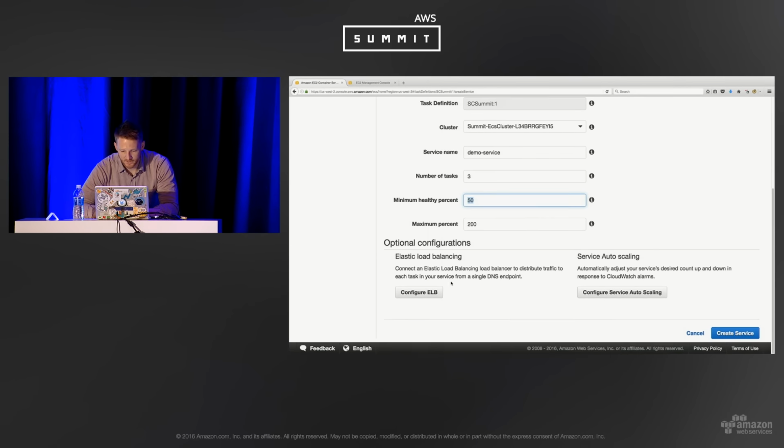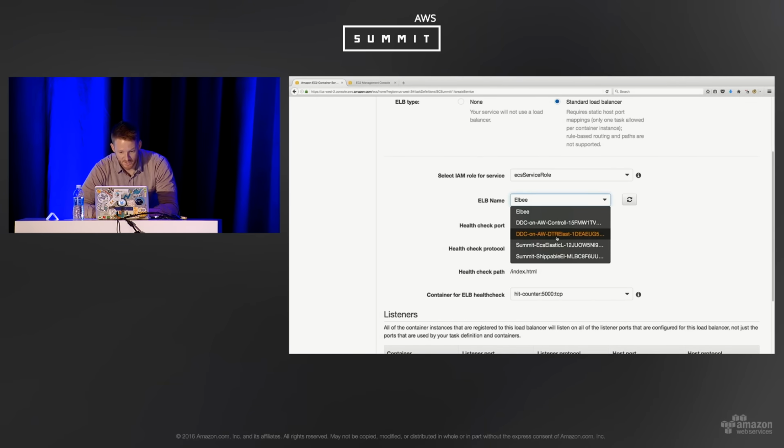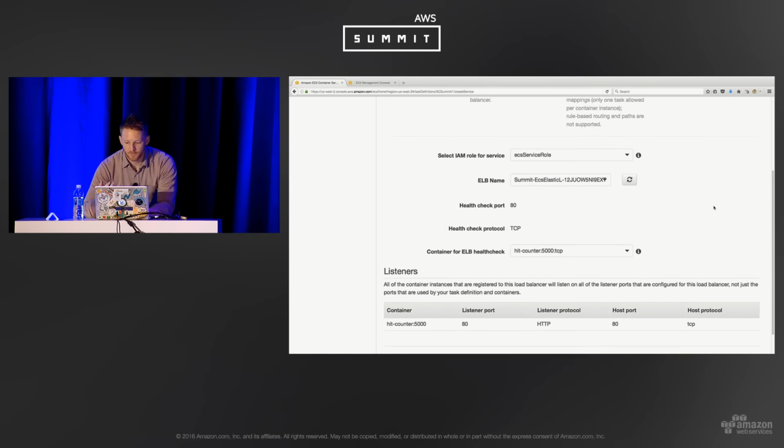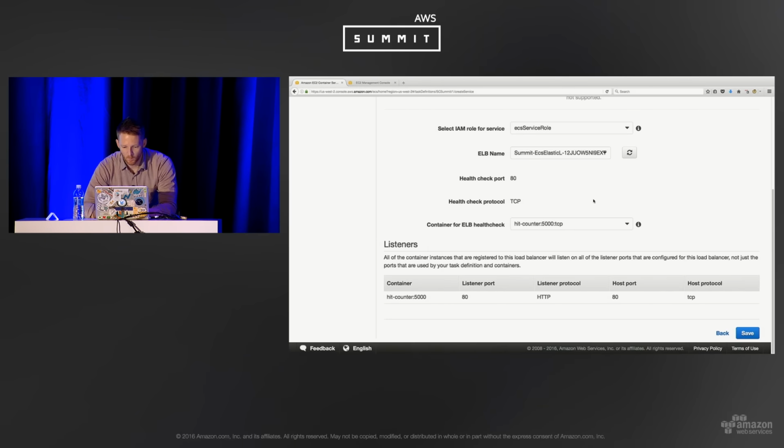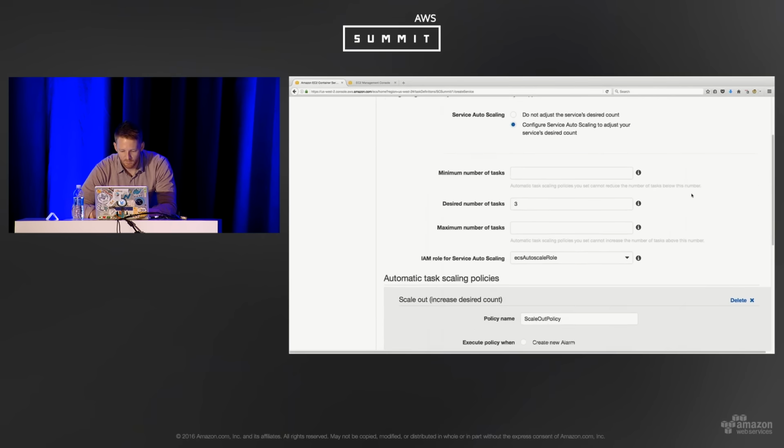And let's configure autoscaling as well. So we'll configure to adjust the service's desired count in the event of certain alarms being breached. So we'll say we want 1 at the minimum. Let's say we want 6 at the maximum. And here's where you can configure the CloudWatch alarms. So I've already configured a couple.